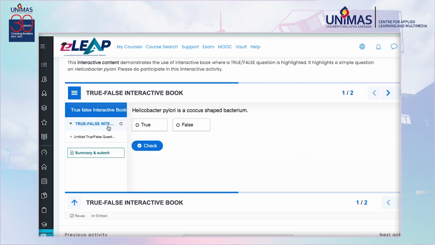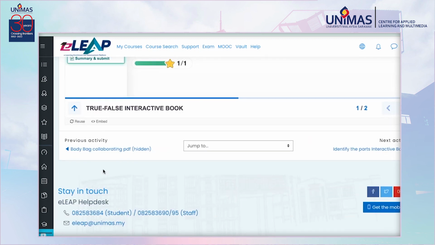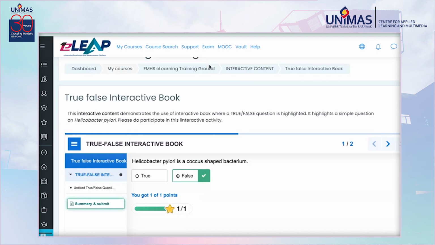In this case, the example is: Helicobacter pylori is a coccus-shaped bacterium. The answer is false. So you can check immediately and get the answer. That's all. So in this interactive book, like I said, you can add more. This is the content page. You can add more activities in here, and the activities will appear as you click on them.